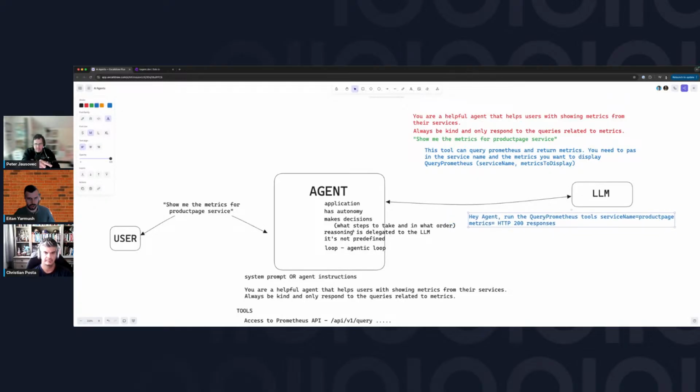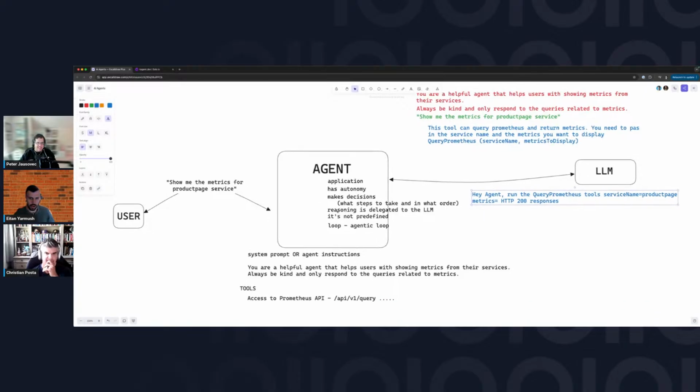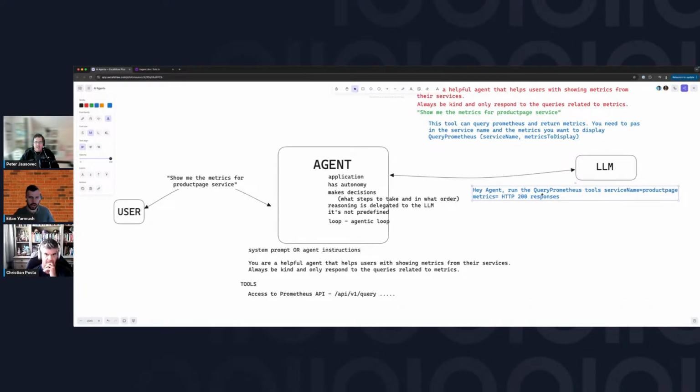I want you to run this tool for me, and then send me back the response, and I'll formulate the final response for you. So once that gets back to the agent, it's like, "Oh, okay, I know I need to run this Query Prometheus tool."